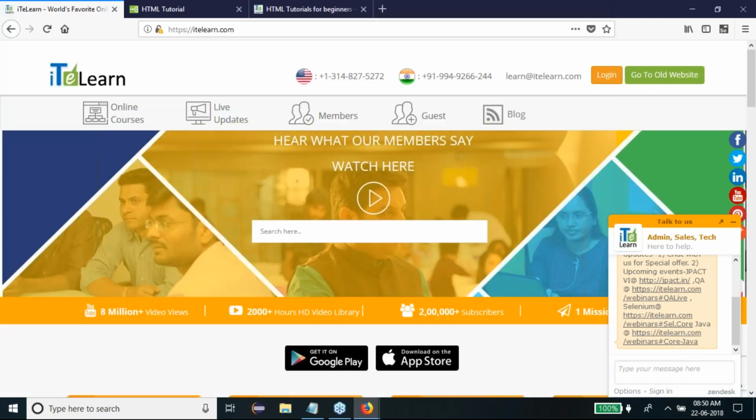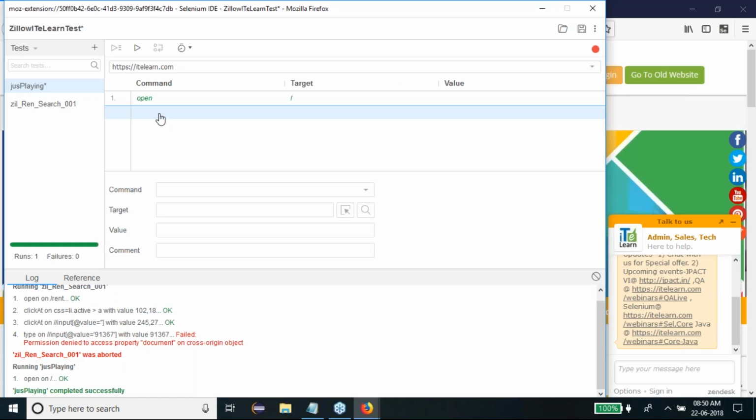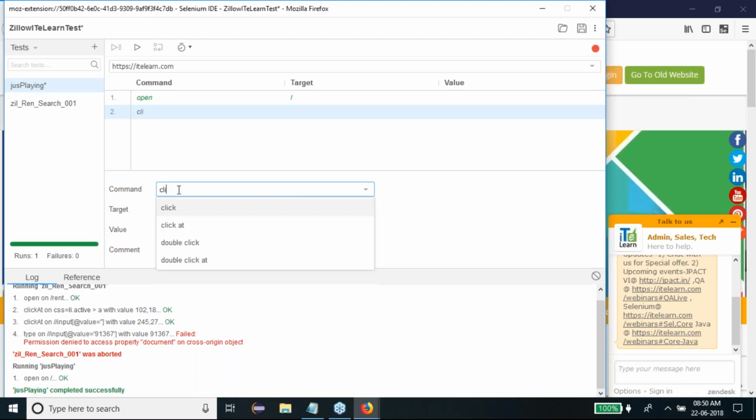I want to click on this login. Can I click on this login as the next step? Okay, step 2. I want to click. Okay, I see click, click at, double click at. I don't know what is click and click at.